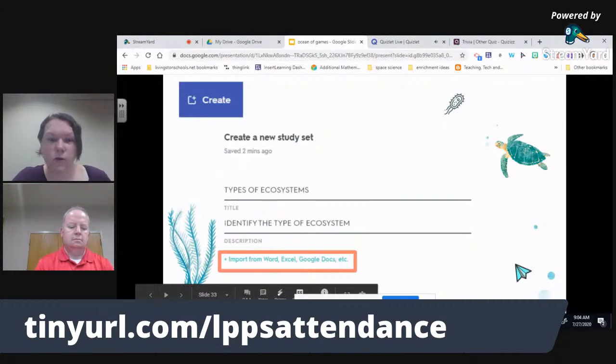And just like with Kahoot, you could import your questions. And this way they also have it with Word, not just Excel, but also Google Docs and some other methods as well. So that's pretty cool. When you go to create a new study set, you would see that option after you hit create.